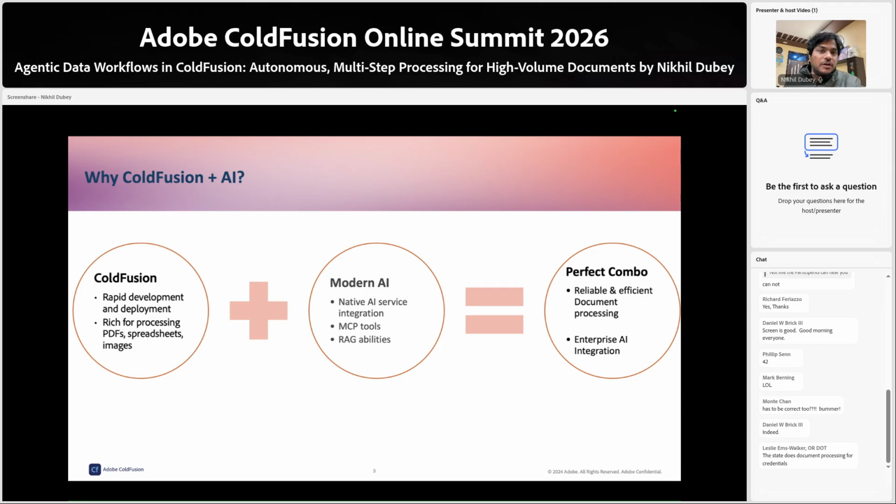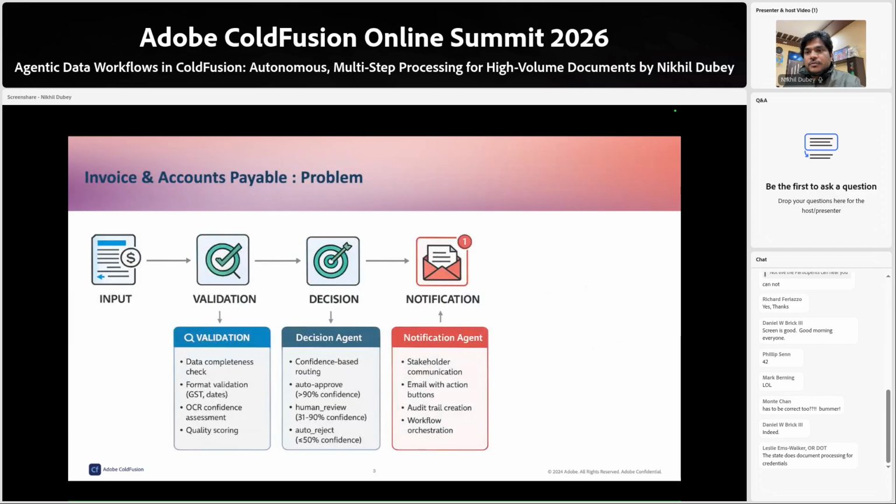So with respect to logging or guardrails, all those things will be covered in our solution. So now we go into the specific problem of invoice processing that we are trying to solve and look at in this session.